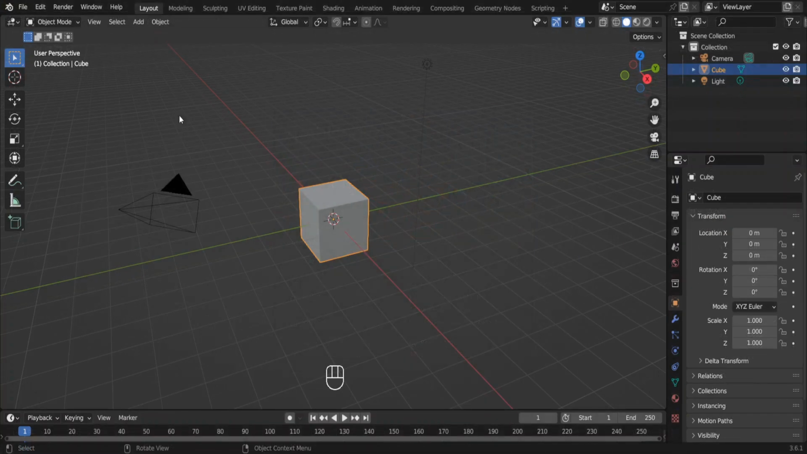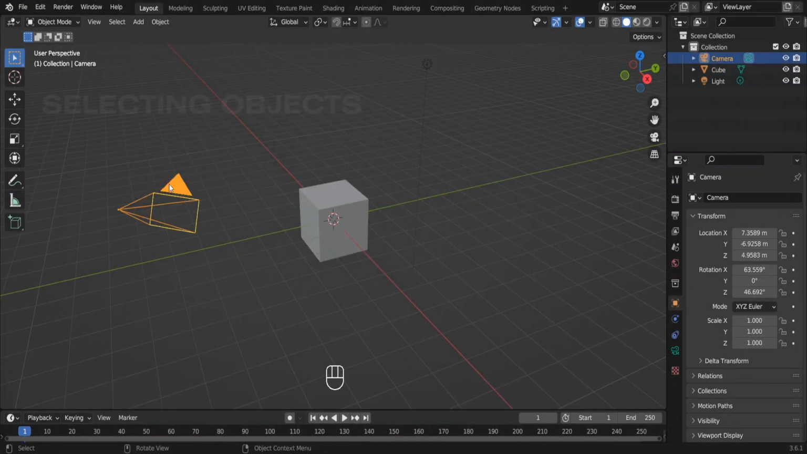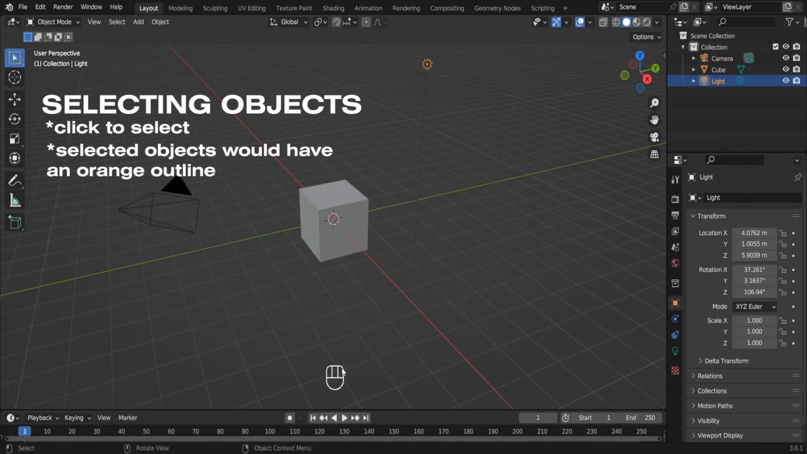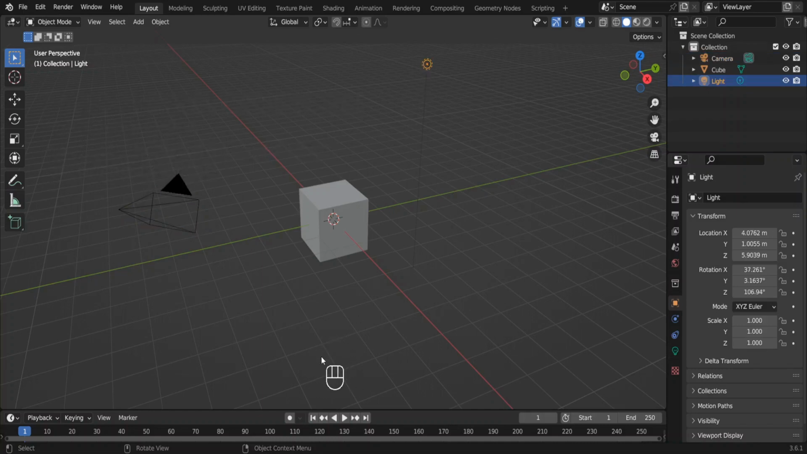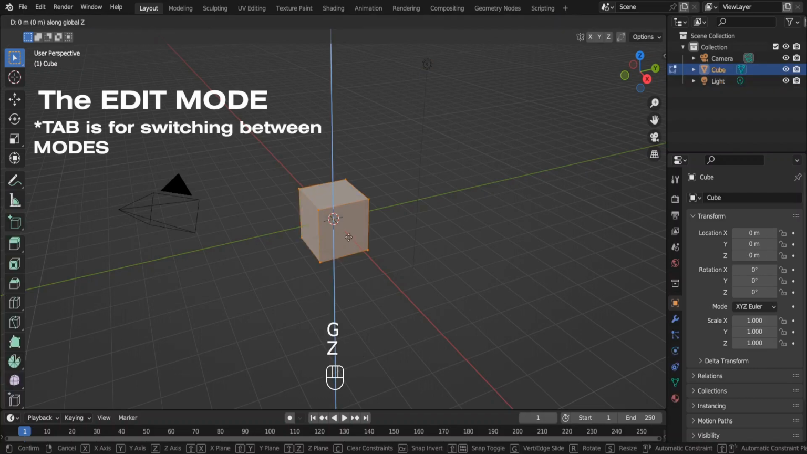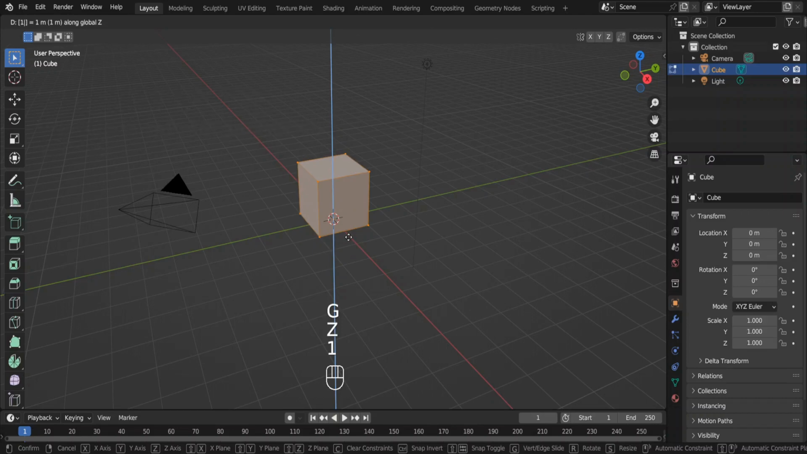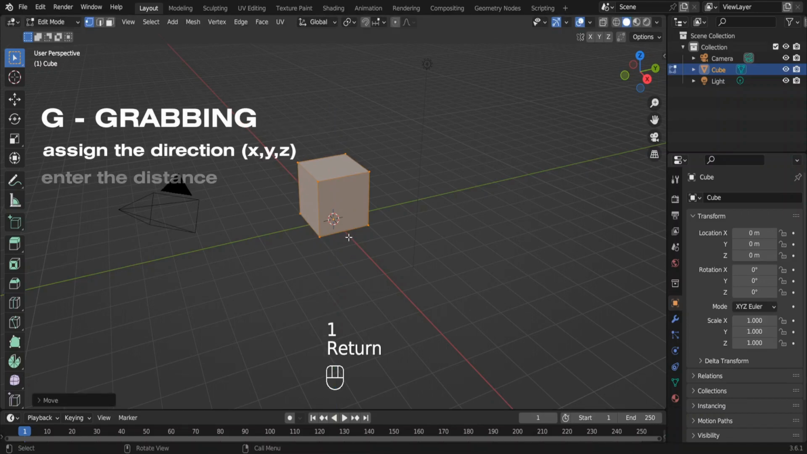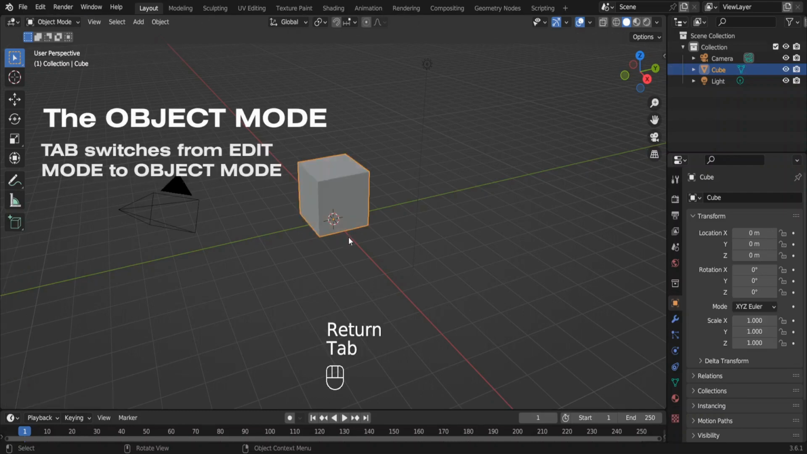This is our workspace. We got a cube, a camera, and a light. Down here you will see what I am pressing, and you can follow along. We are going to edit this cube to make it our room. Click on this cube and press tab. Now press G, Z, 1 and enter. It moves your cube along the Z axis by 1 meter. Press tab to go back to the object mode.